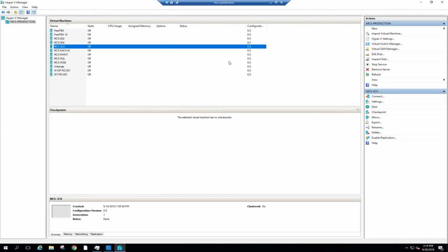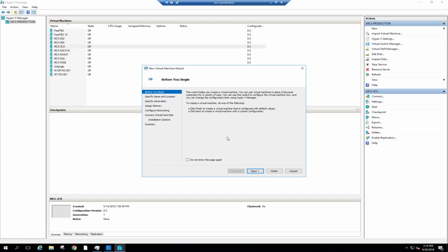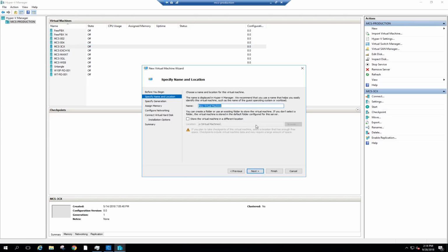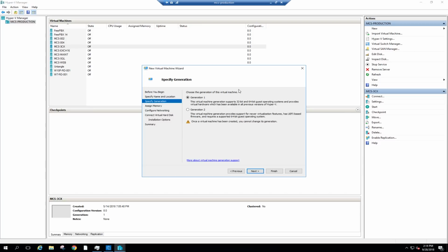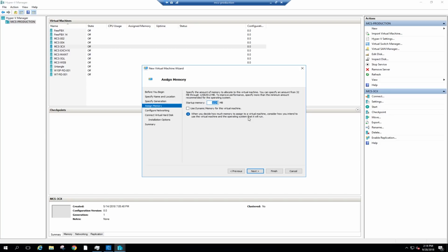So now that I have the virtual hard disk copied, I'm going to go ahead and do a new virtual machine, and just follow along with me on the wizard. I'm going to click Next. I'm going to call this MCS-DC01. Click on Next. Now I'm going to choose a Gen 1 virtual machine, because I don't have a UEFI hard drive, I just have a regular one. So we'll just do a Gen 1. Click on Next. I'm going to go ahead and give it 8 gig of RAM, just like I had on the physical machine.